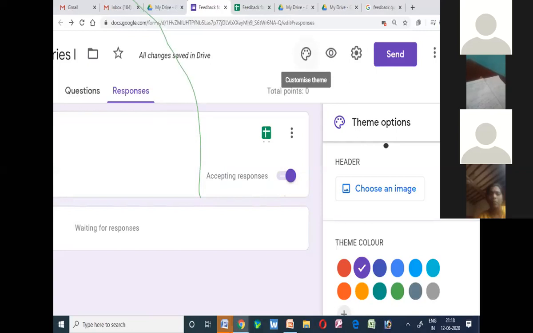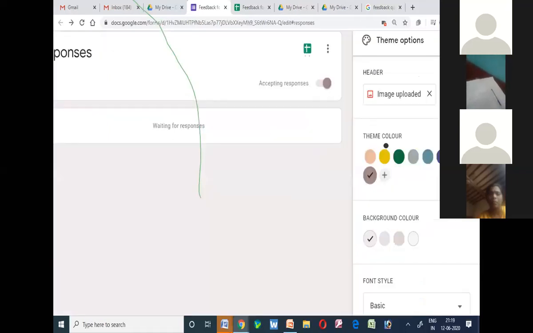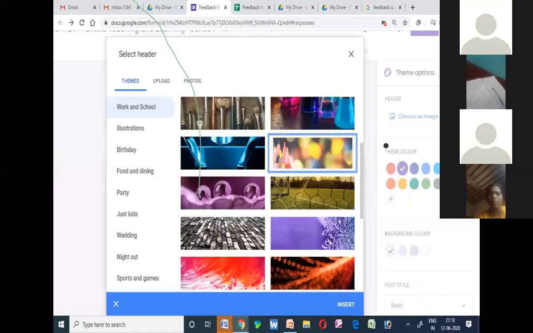So for that, suppose if you want to add a header for your quiz, you can add it by choosing a particular theme. So here it is given a header, choose an image is given. Suppose you are going to choose the image, it will prompt you with different kinds of headers, the templates which are already available, so you can choose a particular template there. It gets uploaded. Suppose if you want to have a new image, then you can always upload the image.